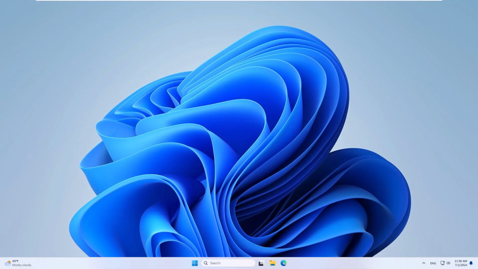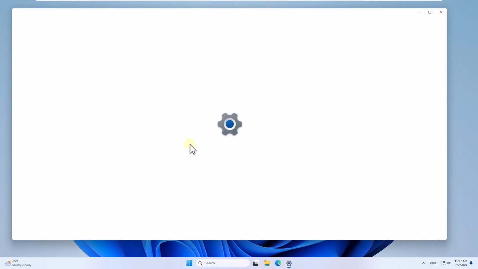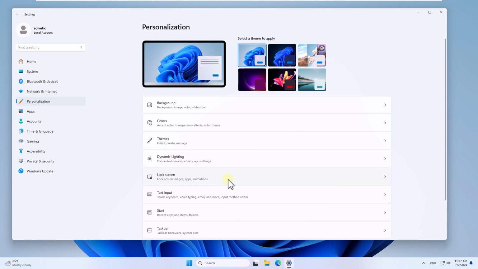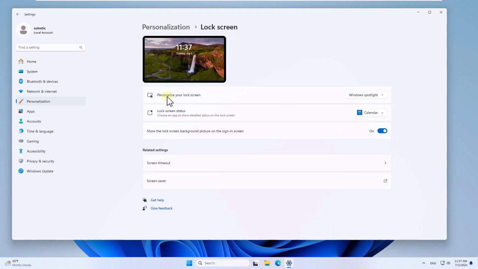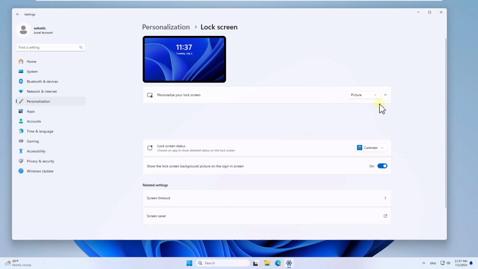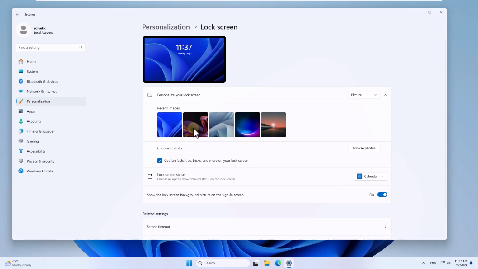Today in Solvetic, we will see how to change lock screen wallpaper in laptop Lenovo, Dell, HP. To begin, right-click on the desktop and click Personalize. Now you must go to the lock screen section. Here in the line, Personalize your lock screen, select the picture option. Finally, you can choose the image that will be on your laptop's lock screen.